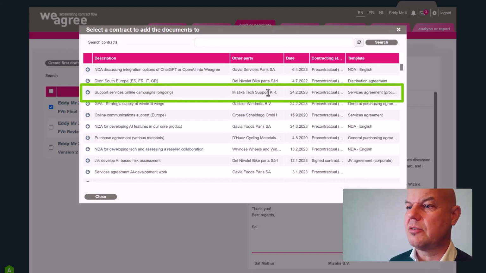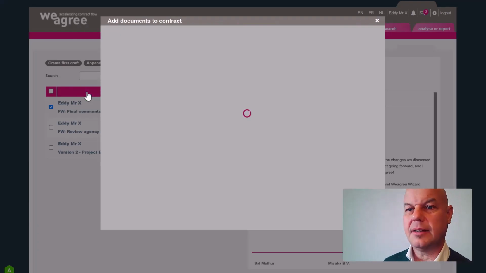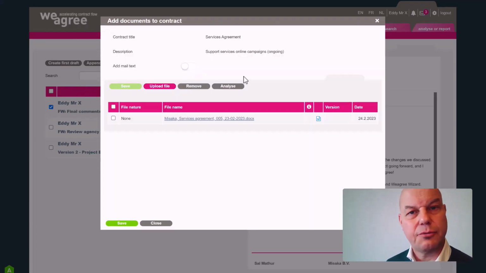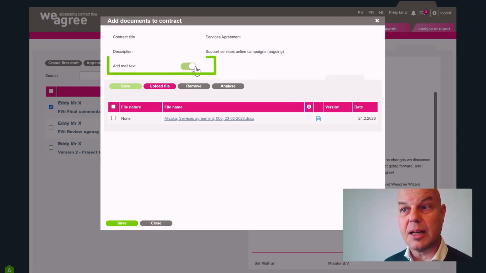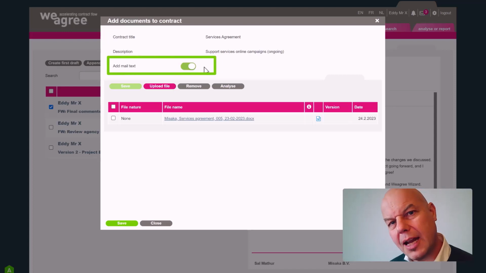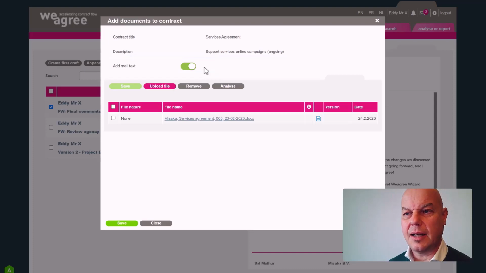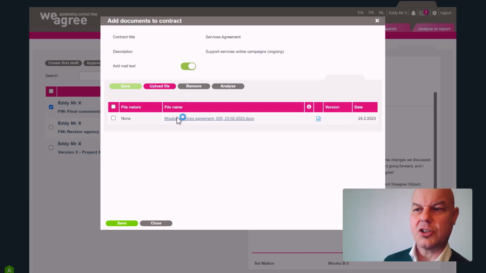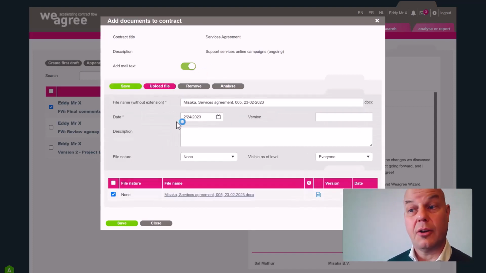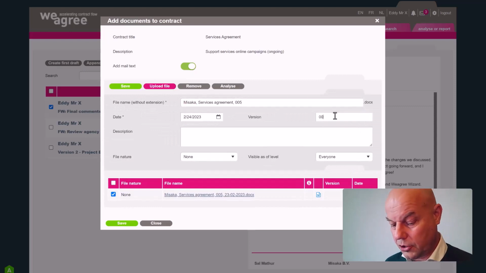That is in this case Misaka Tech Support KK, and if I indicate that that's the file, I can also indicate whether I want to have the email text added to the communications in connection with this contract entry, so that I still have in my repository the communications with the counterparty that I just forwarded. Then in connection with the file, of course, I can change the file name. Then this is version 5, final comments after our meeting.